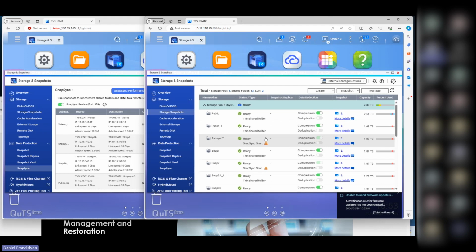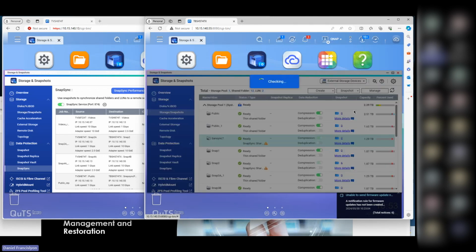So you could use Snapshot Replica or SnapSync to replicate folders or LUNs. Now I have the folder here, and it replicates all the data, so that was not too hard to do. I do want to point out something. These folders are in read-only mode. What this means, go to Snapshot Manager.